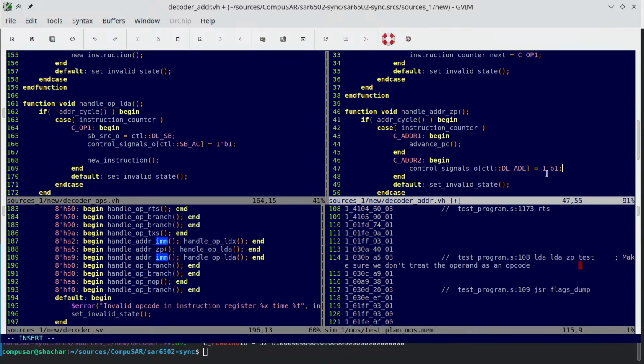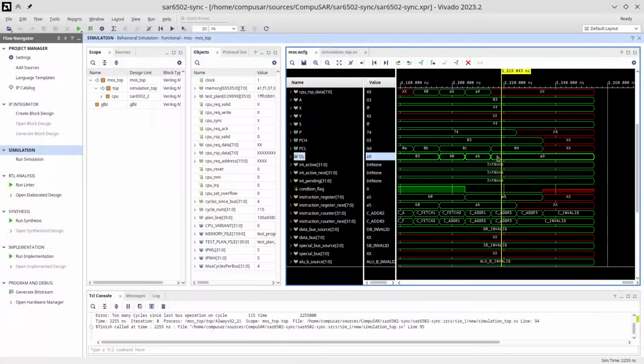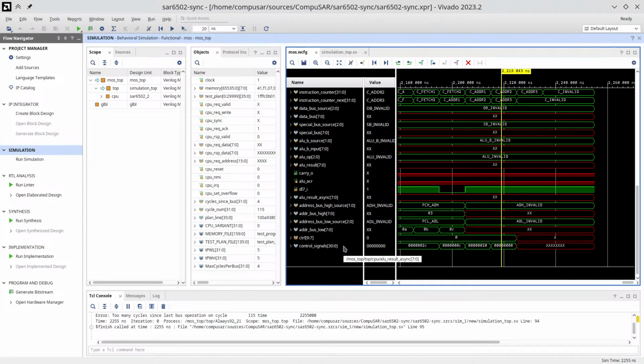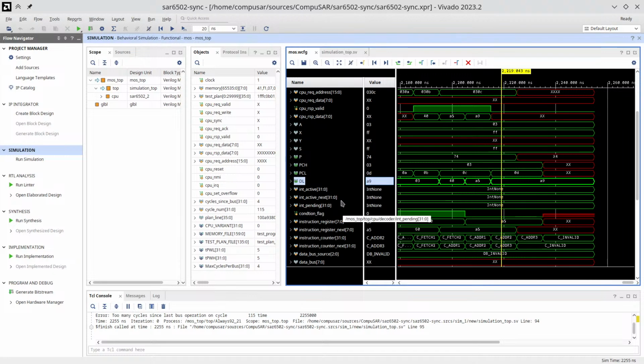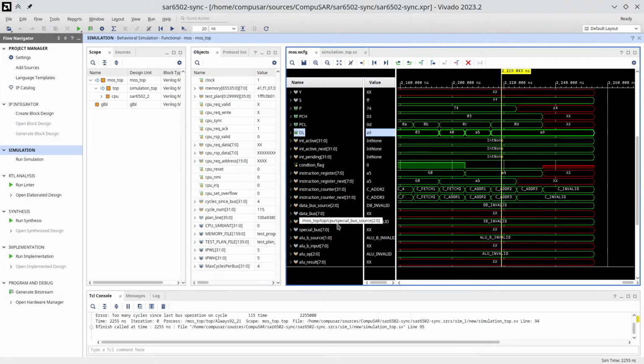Just as a reminder, the way constants in SystemVerilog and Verilog work is the number says how many bits there are, and then a tick, and then a character that says what base it is, B for binary, and then the actual value. So 1'b1 is a 1-bit literal. So we set that to 1, and that should put this A9 on ADL, which I lost here. It's somewhere here. ADL, instruction bus.